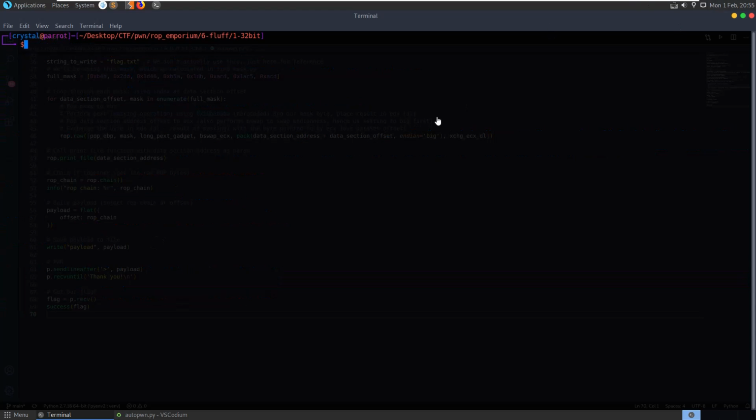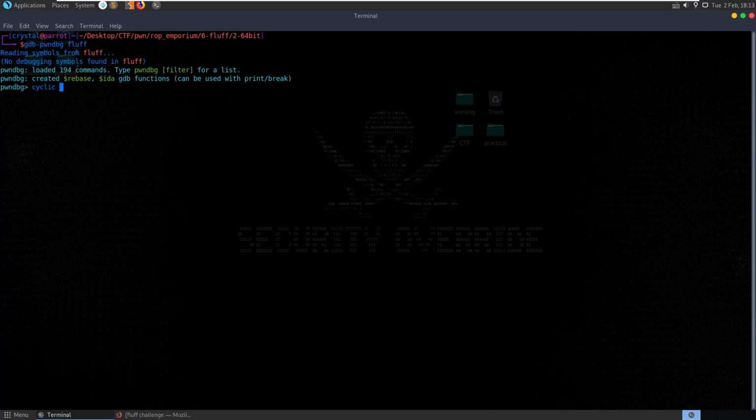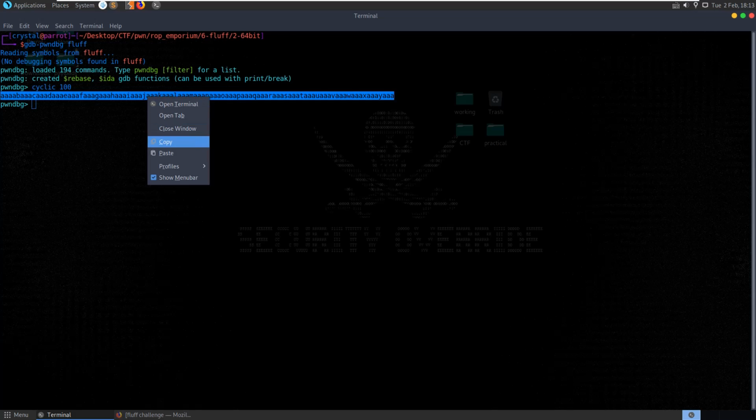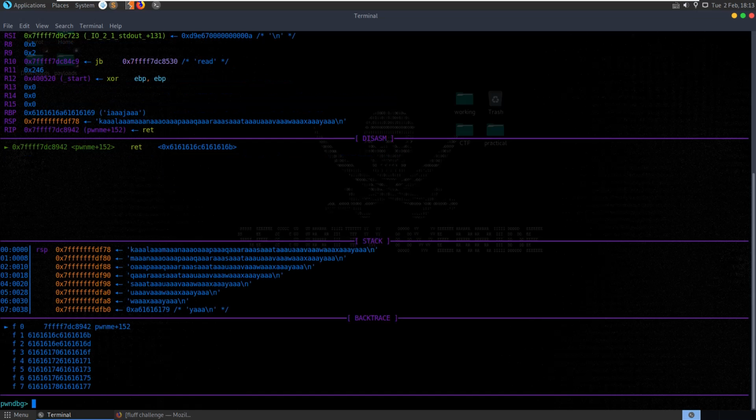Alright, so let's move on to the 64-bit binary. Let's open this in pwndebug, and we'll just get the cyclic pattern out of the way, just in case they've switched up the offset on us, or in case our offset finding function in the pwntools script doesn't work.